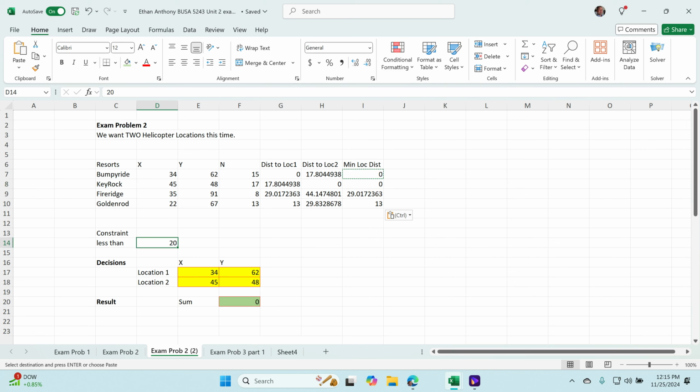Okay, so one of the mistakes that I've seen made in this class several times is when there's 2 locations and a single distance constraint, everyone over constrains their model and they try to make every location be within that constraint. All we want is any location to be within that constraint. So this column is the one later we're going to compare to this 20 in the solver.